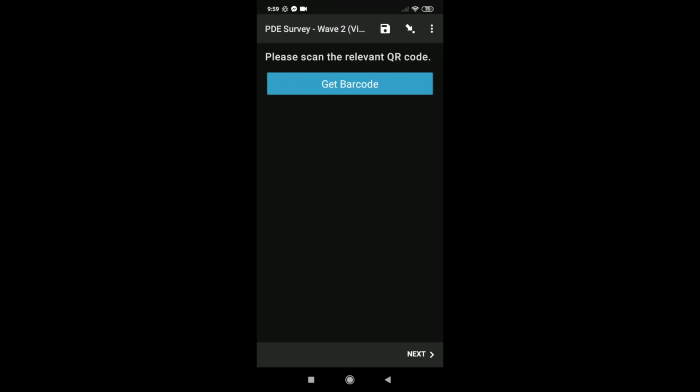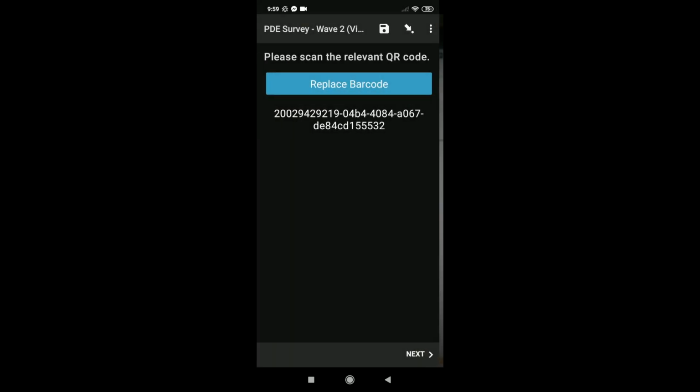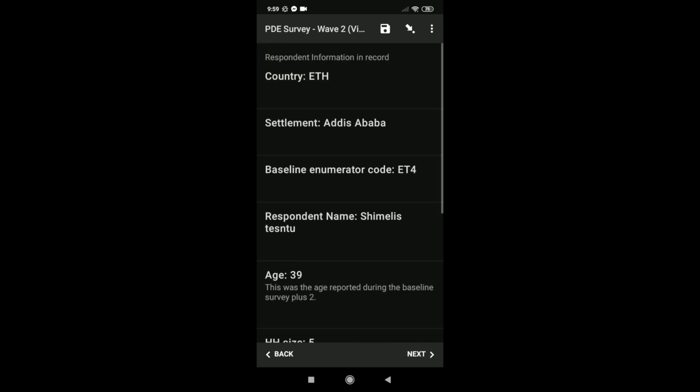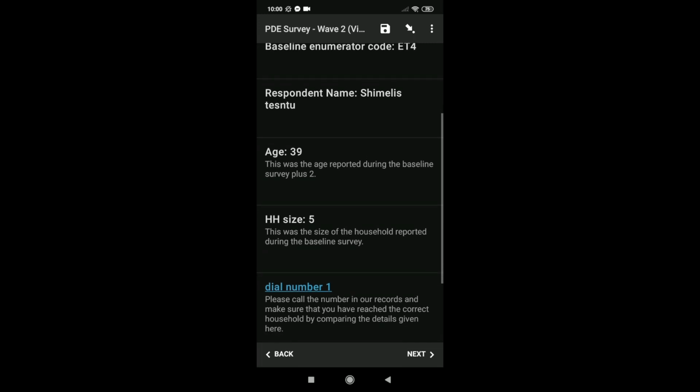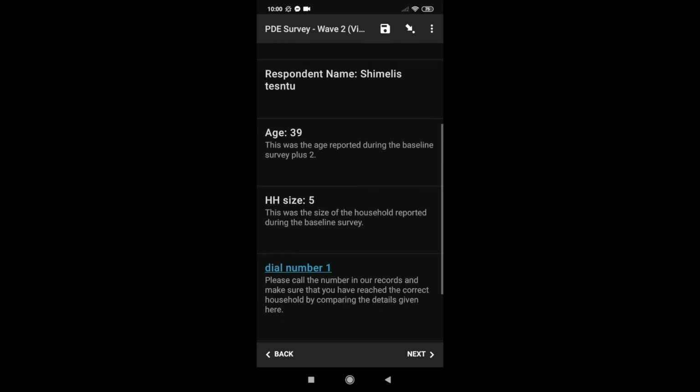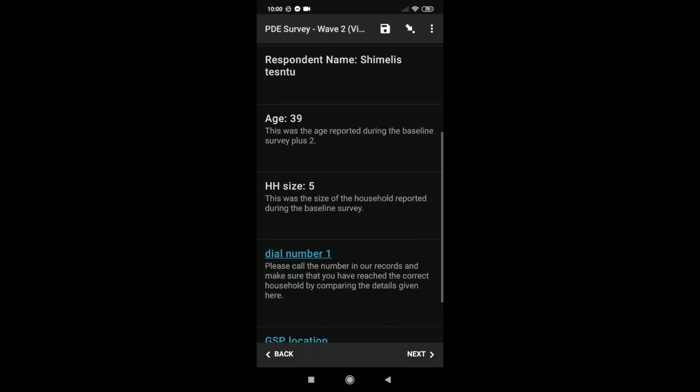Okay, I will quickly go through the household verification process using Kobo Collect. You can do this either face-to-face or using a telephone call. The first step is that you have to scan the barcode. You see some information about the household on your screen, for example, respondent name, respondent age, household size, etc.